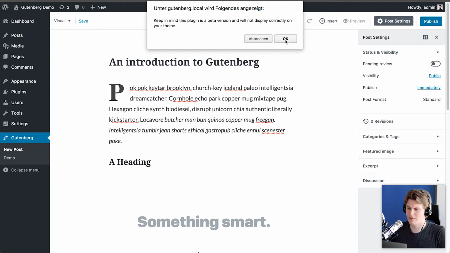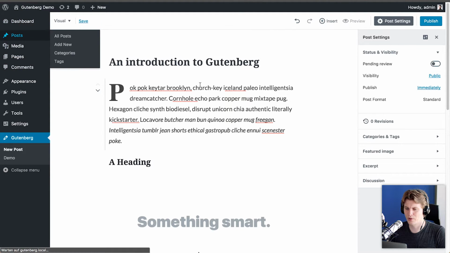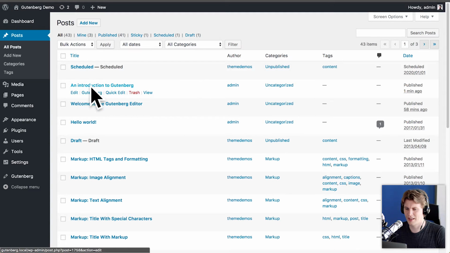Now let's go for the fact that you can't use Gutenberg in live yet, and you shouldn't. So this is the notice that you shouldn't use it in live. Keep in mind this plugin is a beta version and will not display correctly on your theme. Let's see how it looks. Preview. No, I can't. Go to post. There it is. An introduction to Gutenberg.